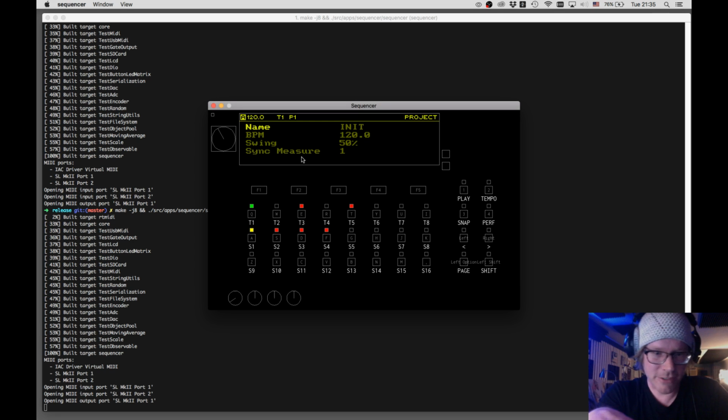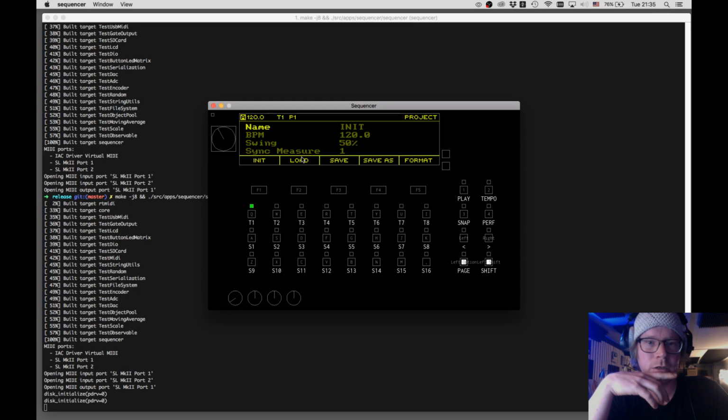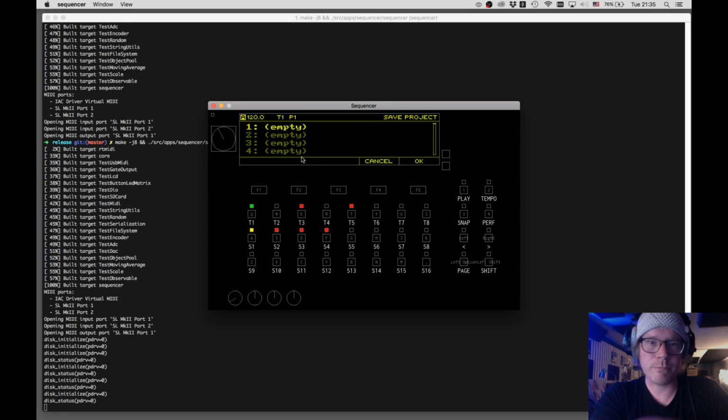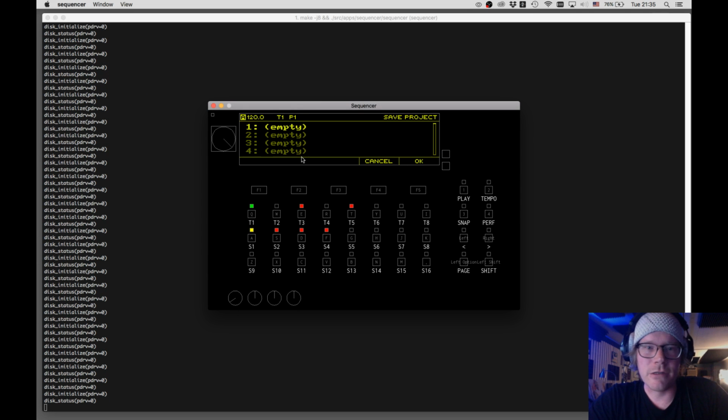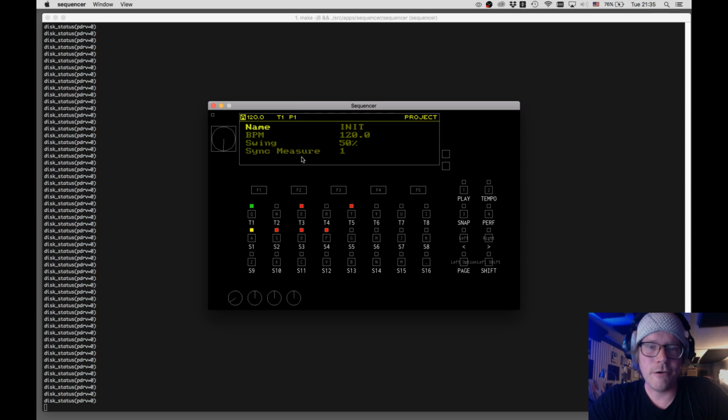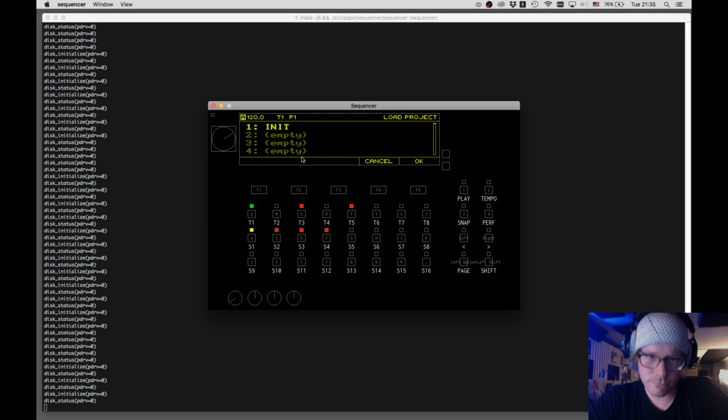In the simulator it's important because by default the card isn't formatted. But so now you can actually save to a slot here, save, and then when you want to load, you can see project is saved on slot 1 here. So yeah, that's the project page.